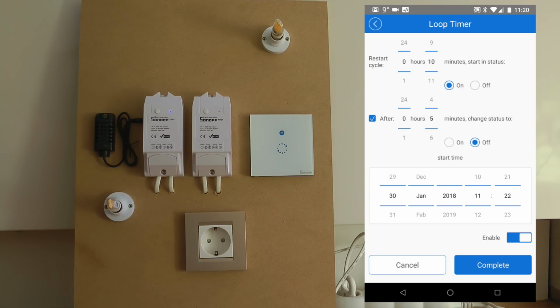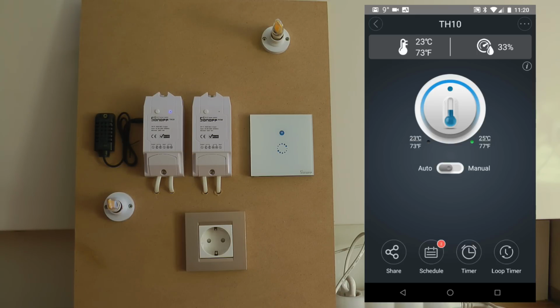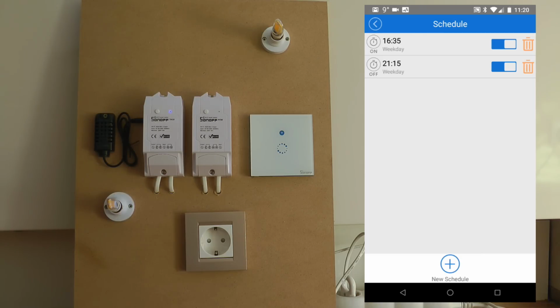For example, if you have a well and the well pump only needs to run 10 minutes and then needs to be off for 2 hours, and then 10 minutes and 2 hours, that can be a scenario for the loop timer. And again, the schedule is just a normal schedule. I would use this for garden lights, so they should come on when it gets dark and they will automatically turn off at, I don't know, for example 11 o'clock when I don't need them anymore.